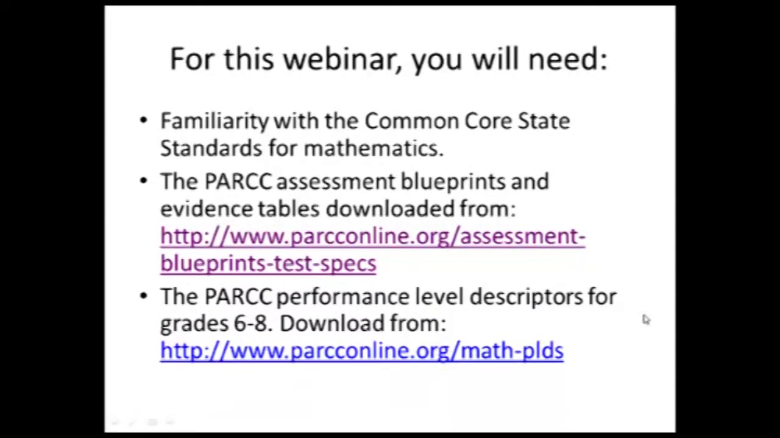The other document, which we'll be spending the bulk of our time on, is the actual performance level descriptors for grades 6 through 8. You can click on the link at the bottom of the screen to find them. If you do not have those in front of you, I really recommend that you hit pause on this recording, click on this link, and download and print out that document. We're going to look at pieces from the document today, but you will definitely want to have a copy for yourself, because I'll make reference to some other parts that aren't going to be on the screen.